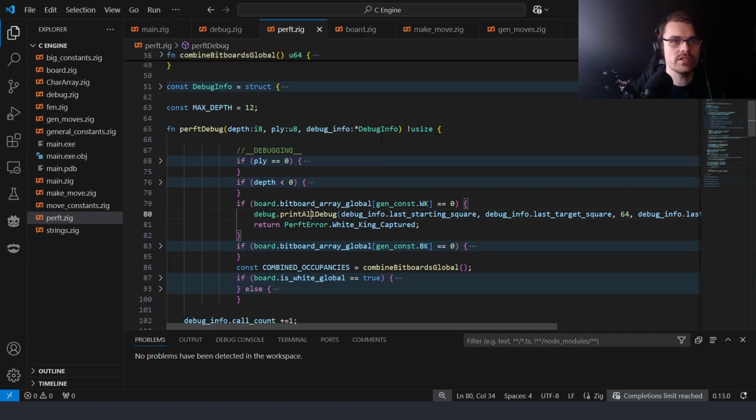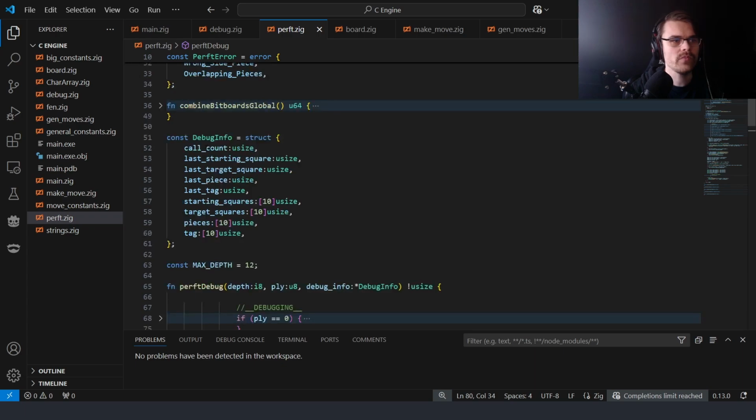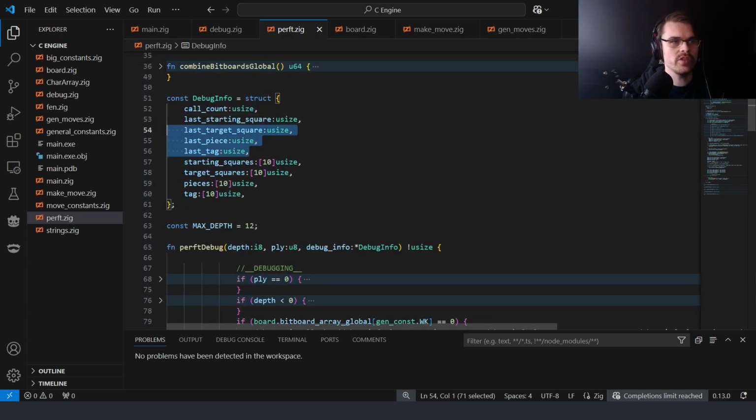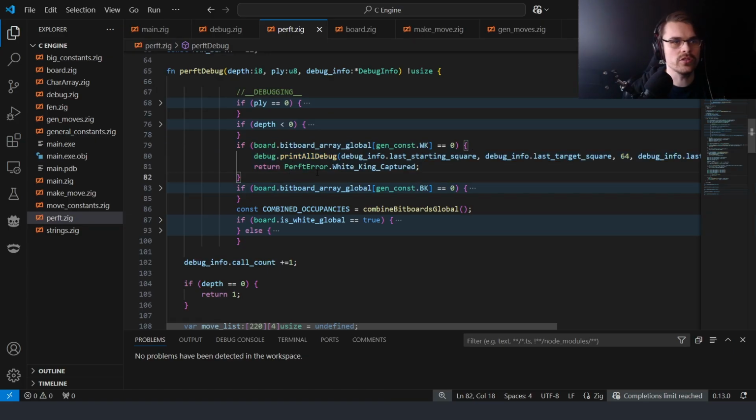So I also have this thing, debug info, which I use to store the call count, how many times the function was called. I had the last target square. Here is the start of the function, so I don't have all the data of what the starting move was. It was in the last iteration of the function. So I save it in the debug info and pass that as a pointer. Then I can pass it here and know what the last move was that captured the king. What captured the king? I need to know.